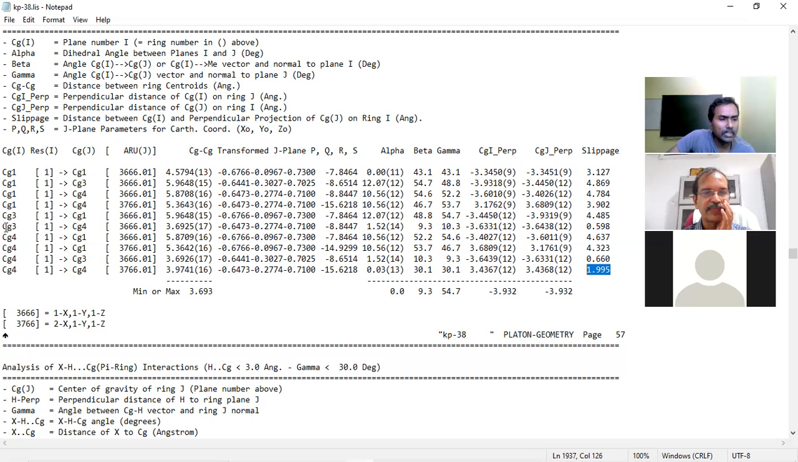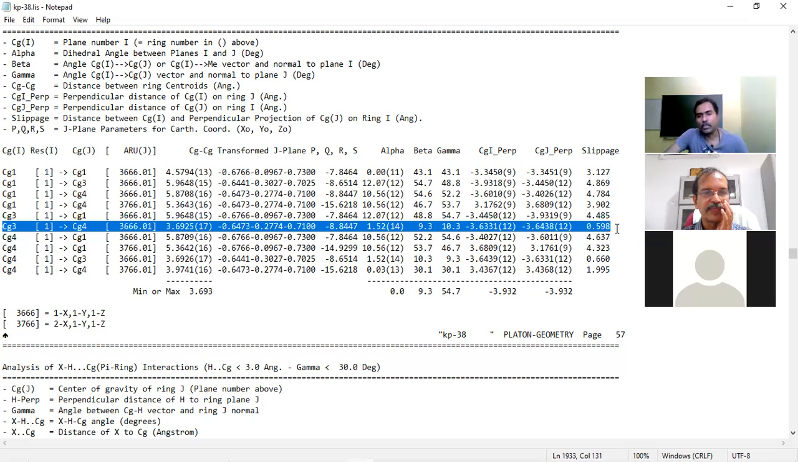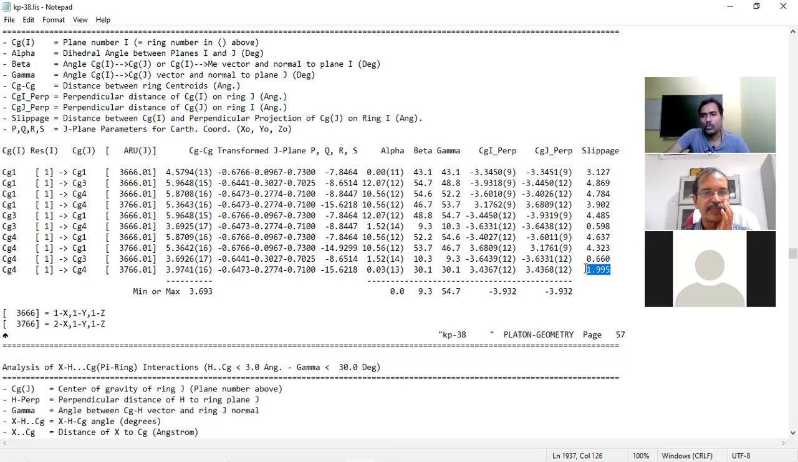If you look at the CG3 and CG4, the slippage is 0 point. Here the slippage is around 2. So the slippage is higher for the CG4. So in that case, we can conclude that CG4 interaction is not significant, and also the CG distance is almost 4 angstrom. But here it is somewhat considerable. So we can conclude that only CG3 interaction is available. So this is how we can decide how many pi interactions are available, and that depends on the case.